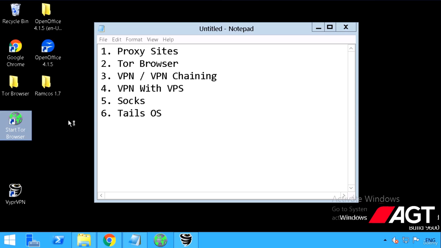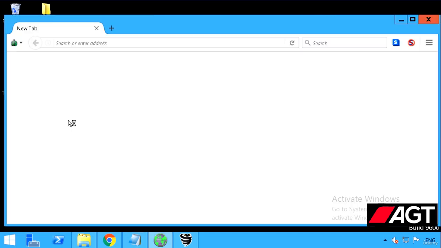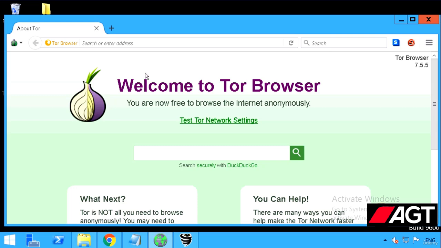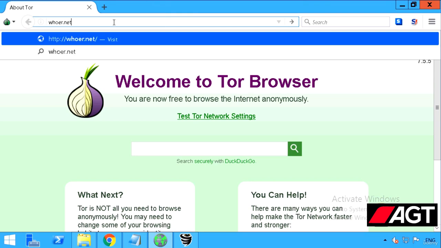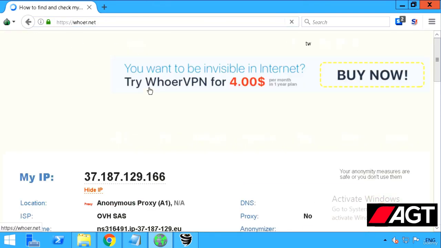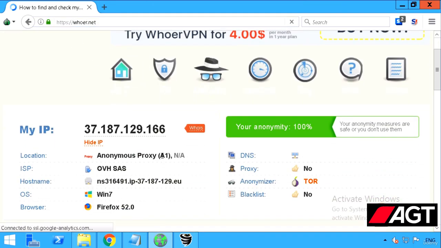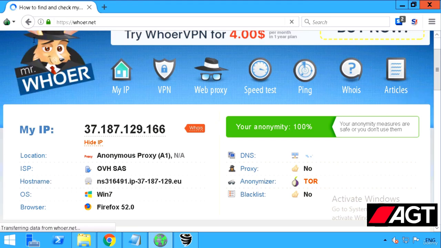Any website you open in this browser will automatically take you through Tor, through an onion routing protocol, and it will hide your IP for every website you visit. Like I'll go to hoover.net, and if you see, it just shows anonymous proxy, no country even.